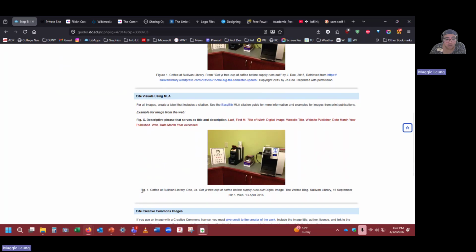So this might be Fig. 1. Coffee at Sullivan Library. And then you'll see its last name, comma, first name. So it's Doe, Joe. Get your free cup of coffee before supply runs out. Digital image. The Veritas blog. Sullivan Library, 15th of September 2015. Web. 13 April 2016.